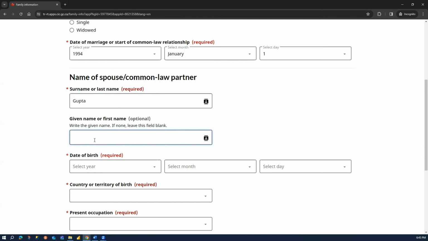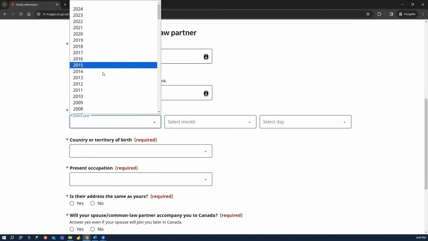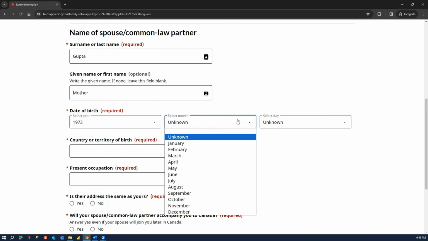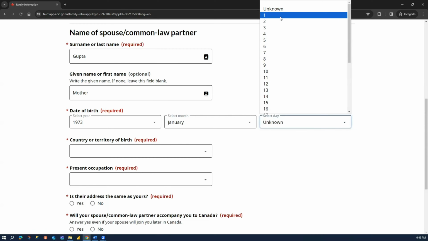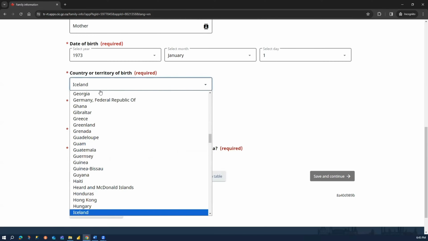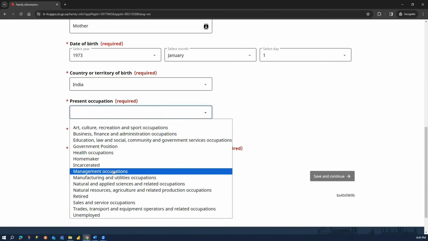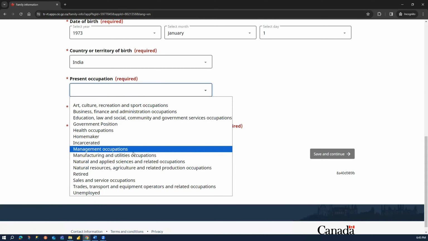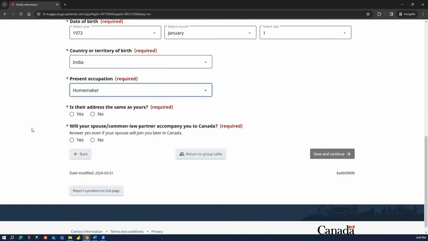Gupta. I'll write mother. Let's say mother. Okay. Your mother's date of birth. You provided 70. Let's say 73. If you don't know your mother's complete date of birth, you have the option to select unknown. But if you know the dates, just provide the dates of your mother's date of birth. Country of birth, India. Present occupation. So there are several options. You can select. I'll select homemaker for my mother.